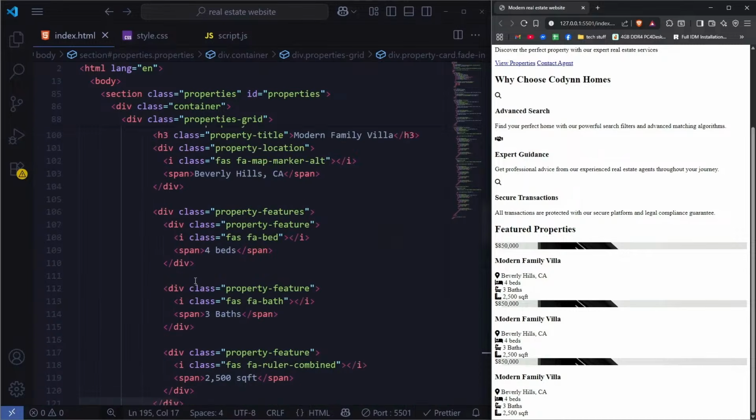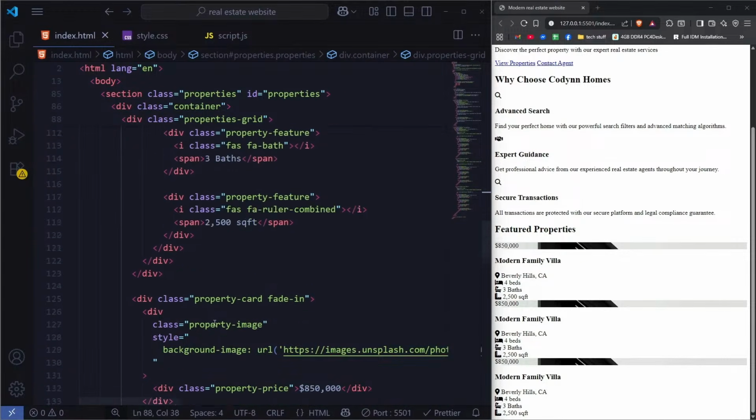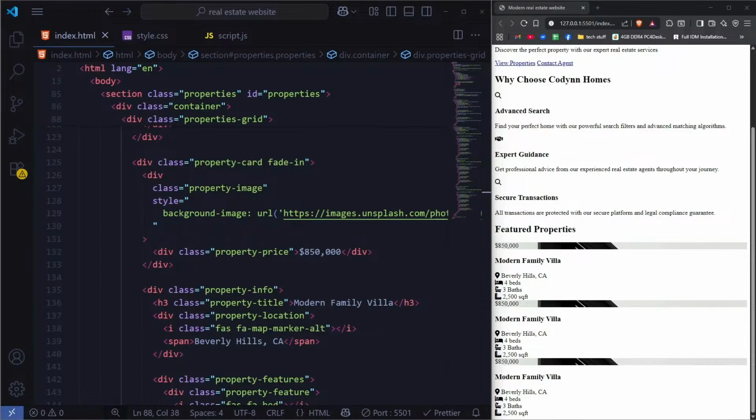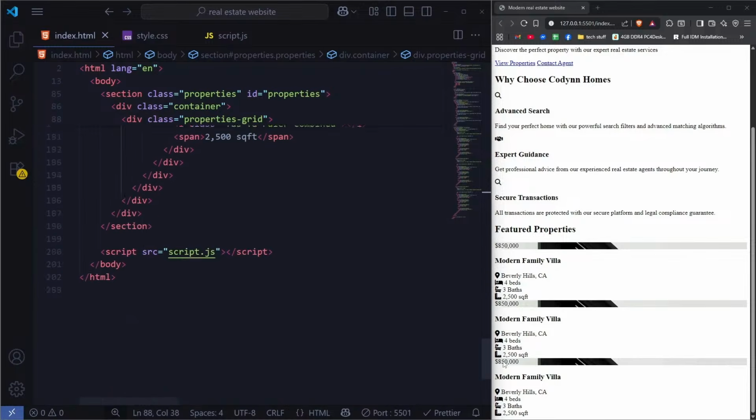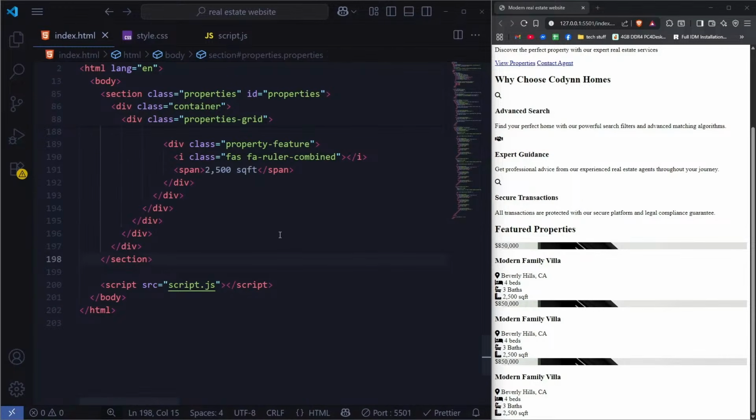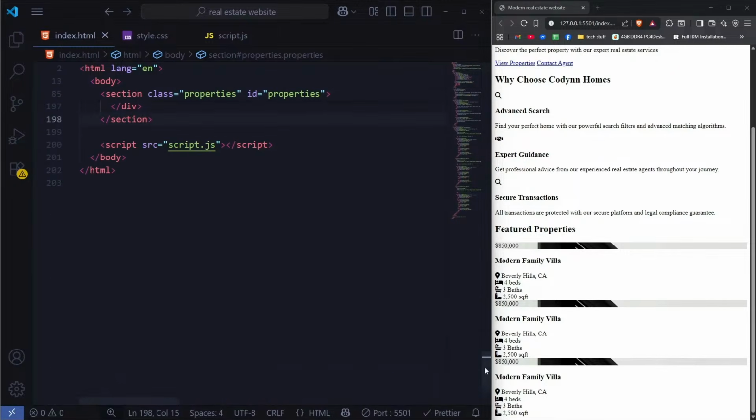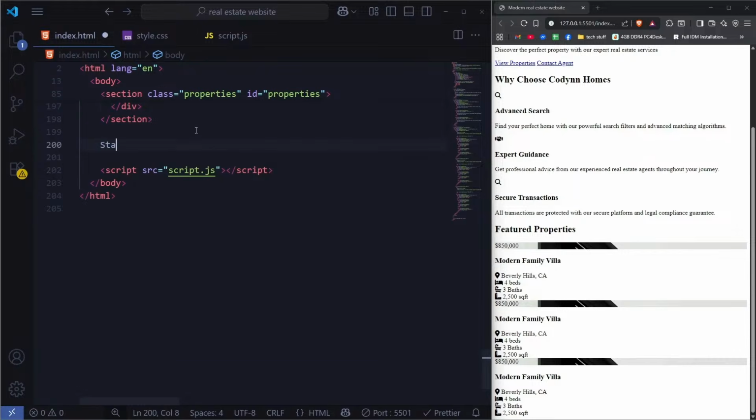The next thing I need to do is check the grid. So yeah, and that should be pretty much it. So we'll find the section tag, which is right here. And we should be good. Now next is the stats section, just like that.